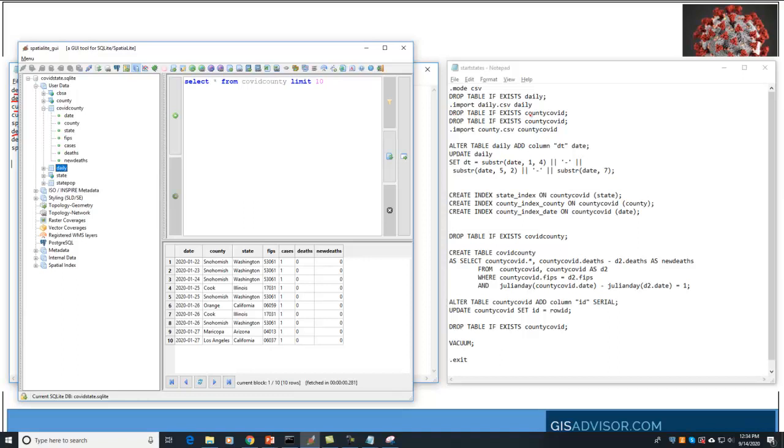I do the same thing for the county COVID as well. I get rid of the table. Actually, I've done that twice. I'll delete that record for you so you don't have to worry about that. And then I import the CSV file. This takes a little bit longer because there's about 3,200 records.